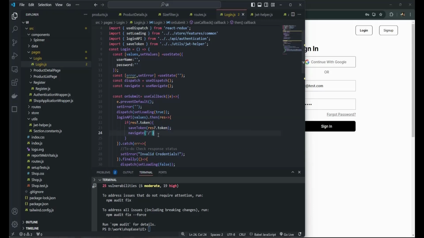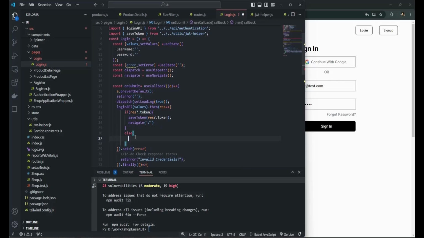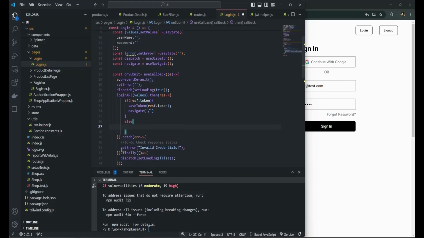So yeah, this is the token that we are saving, and then navigate to the home page. As we set the error, let's add this here, something went wrong. Here also we can add something went wrong. Let's start it.